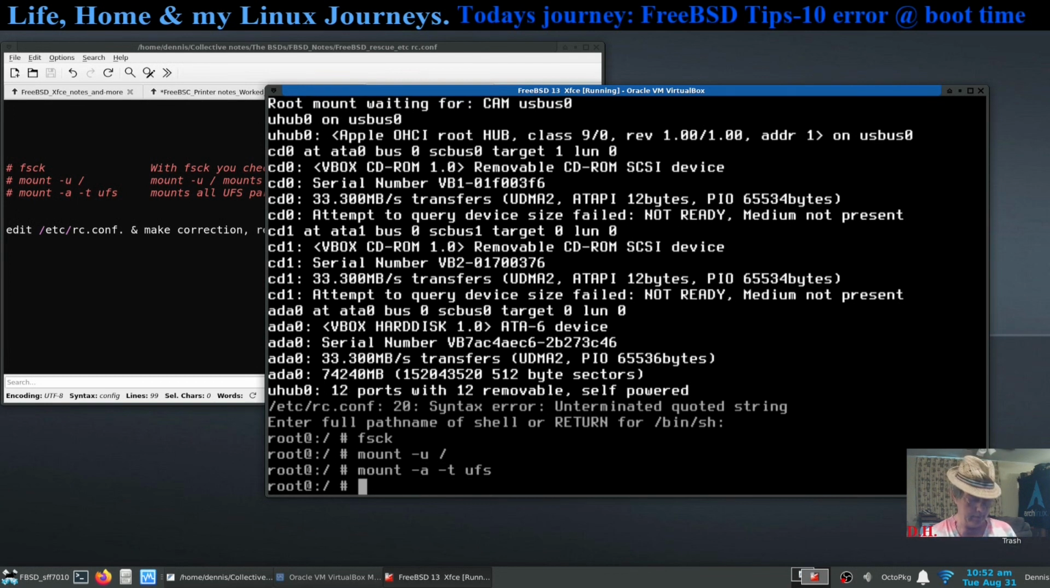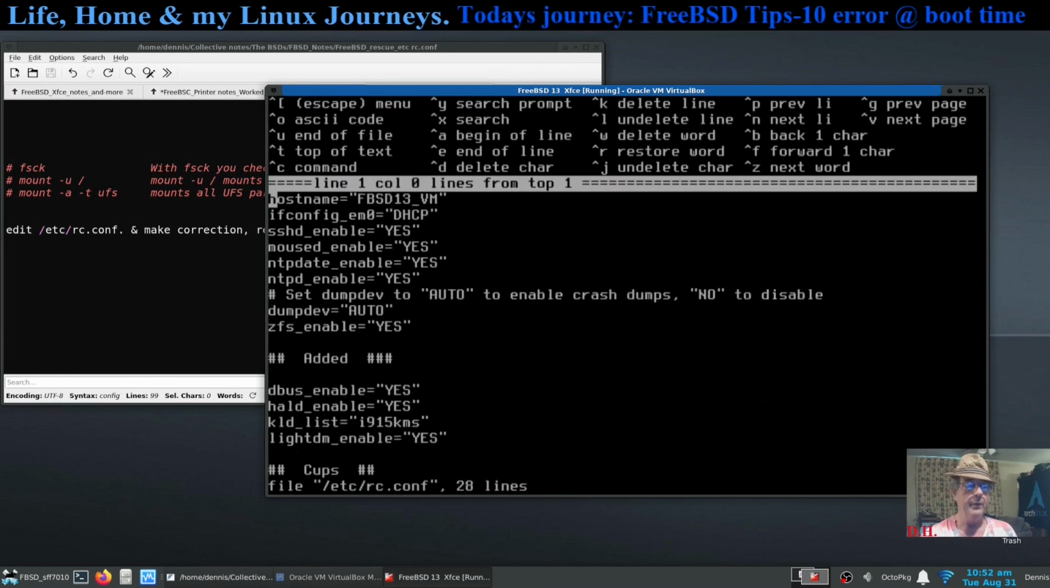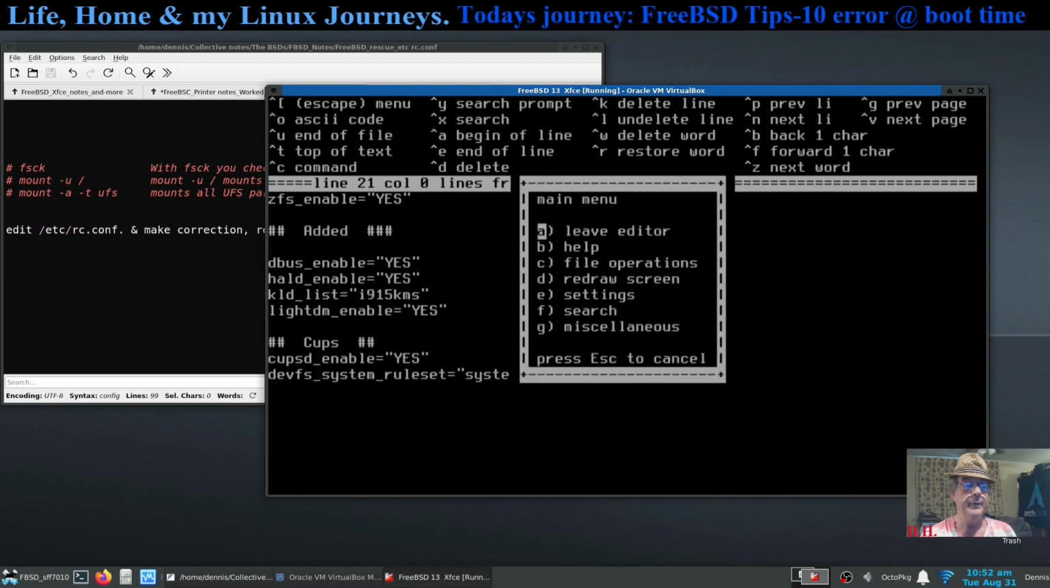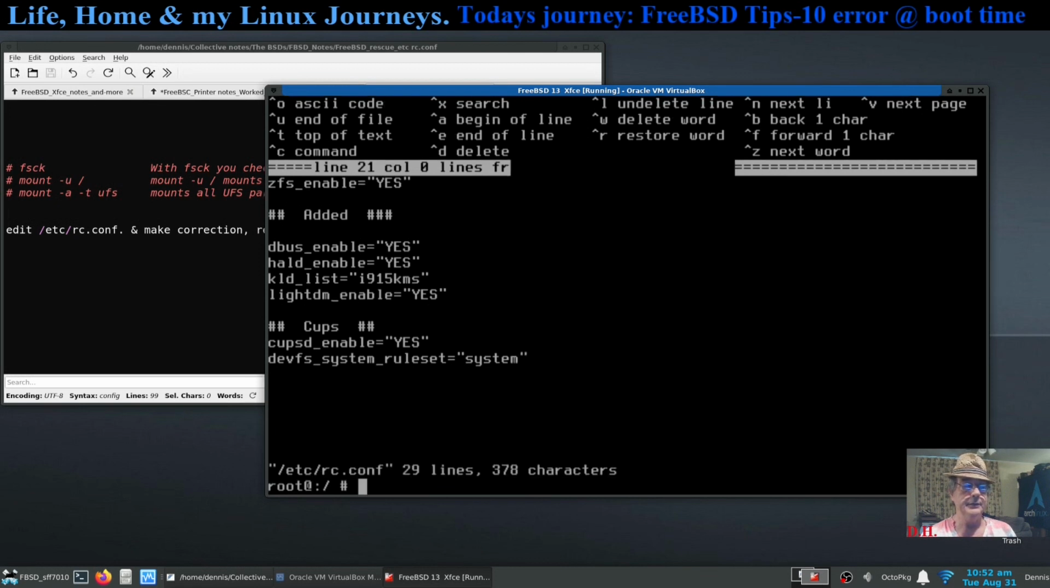Hit enter. Now we're going to go back into our /etc/rc.conf file, and we're going to go back down to cups. We're going to make this correction. And if all goes right, we should be able to save it. Escape, leave the editor, save the changes, and you can see that it saved the changes. What that means is now I can just reboot. Let's just reboot, and all should go normal.